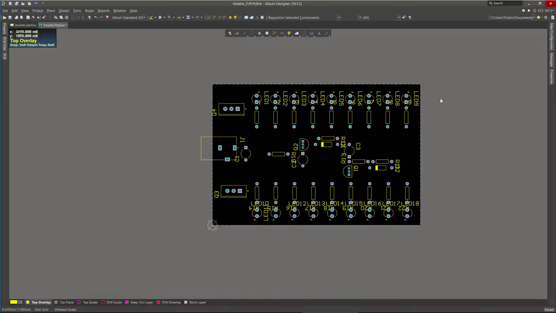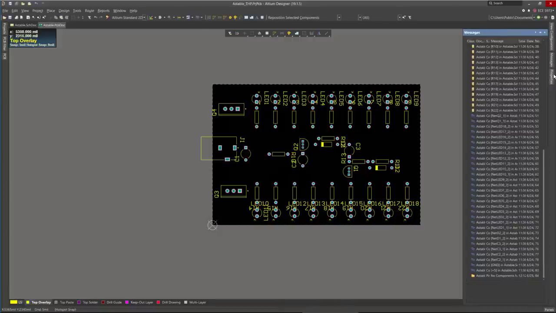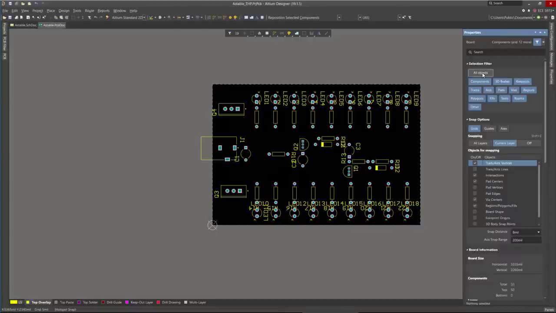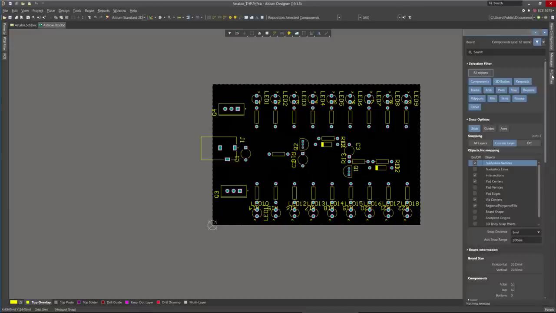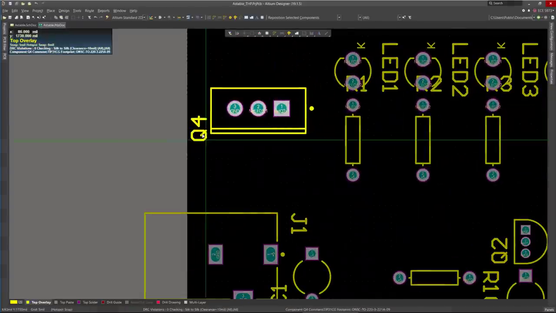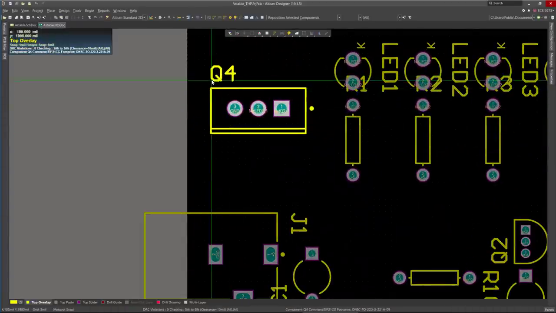Now you might be working and forget about the filter, and then try to select your component and it's not working. You think something is wrong with Altium, but no, it's the filter. Make sure that when you are done, select everything so you can have access to all these components. But for now, let's select the text only. Now this is the queue. Now this is the designator.